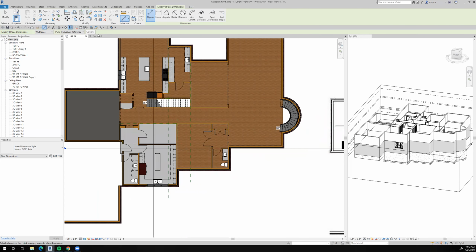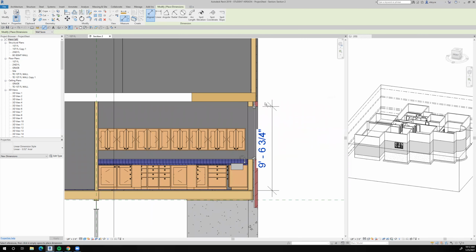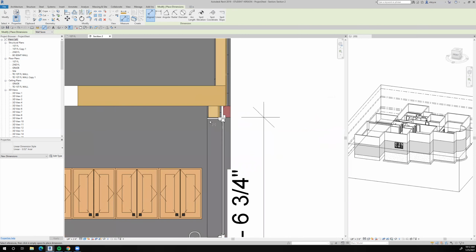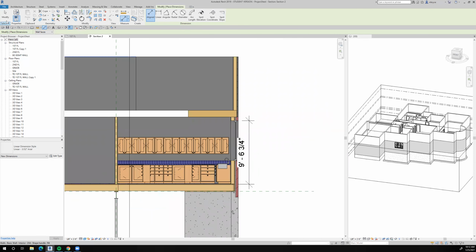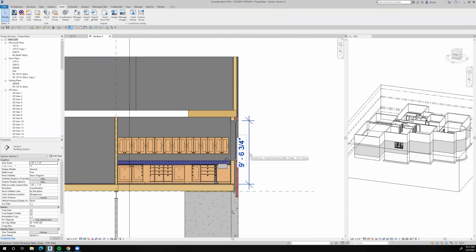If we take a look at the section, I've dimensioned it. I've got the window. The top of the window is at 9 foot 6 3/4, which is probably going to be a problem because I need some sort of a header up here. So I should really start out by making this a smaller window height. So let's see what we have.